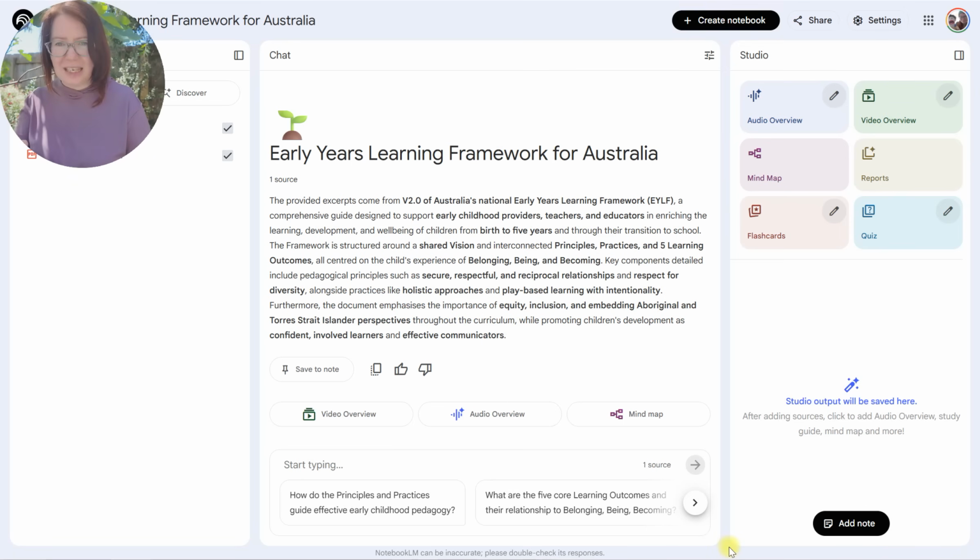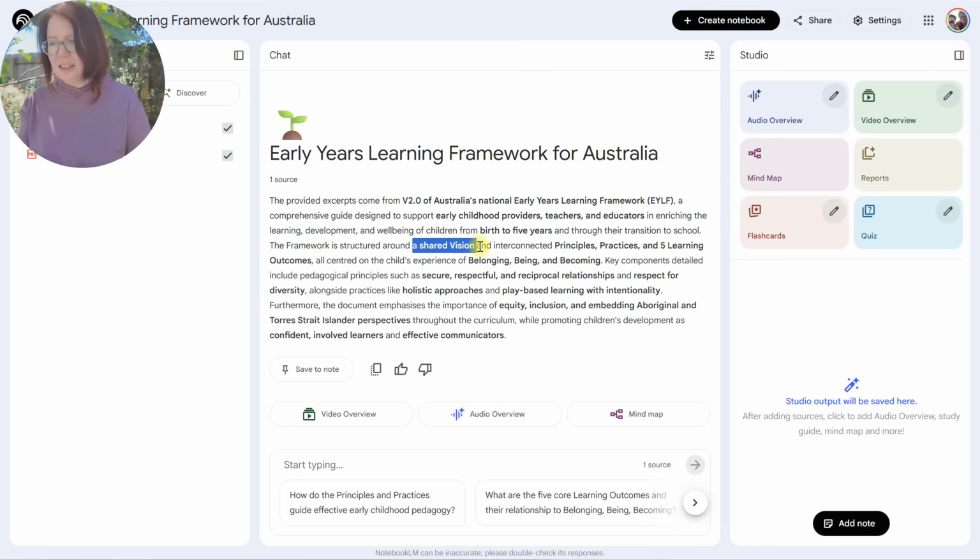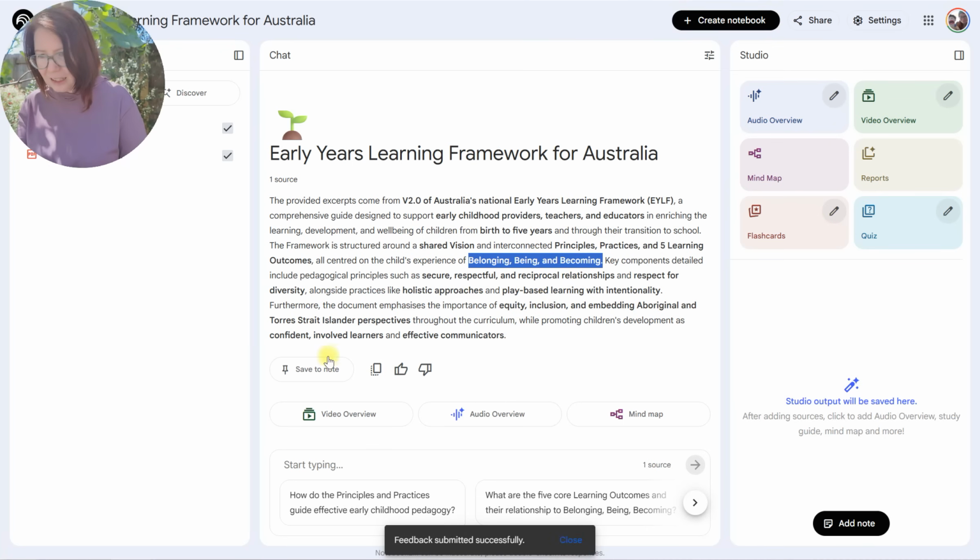So here you see on the screen is a summary. Early Years Learning Framework for Australia. This is version 2.0. You can see that it highlights some keywords. Who is it for? What age group it targets, birth to 5 years of age. They say there is a vision, principles, practices, and 5 learning outcomes, belonging, being, becoming, 3 ideas. Also, it talks about key components, so we're gonna like it. We can save it to note.